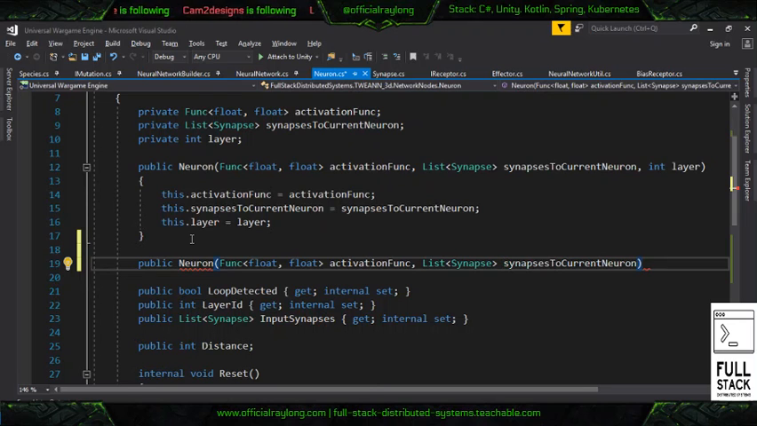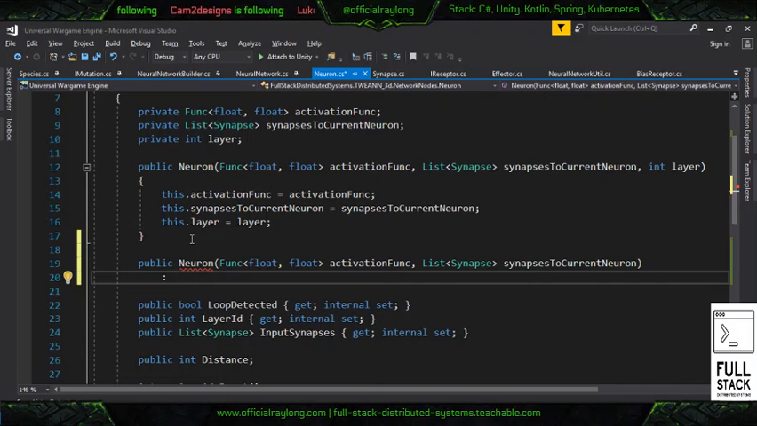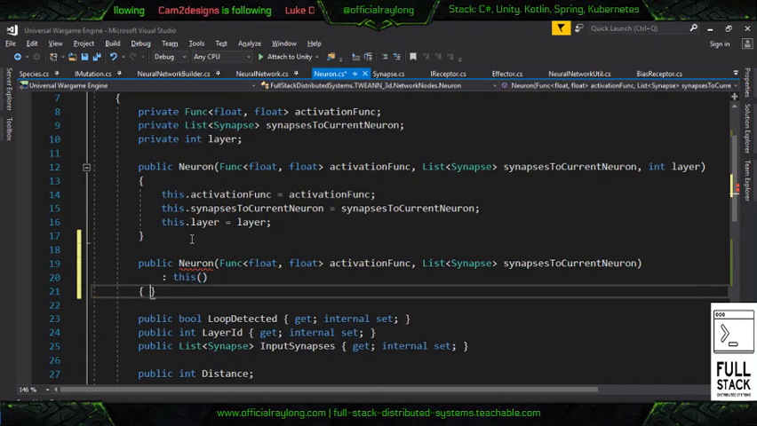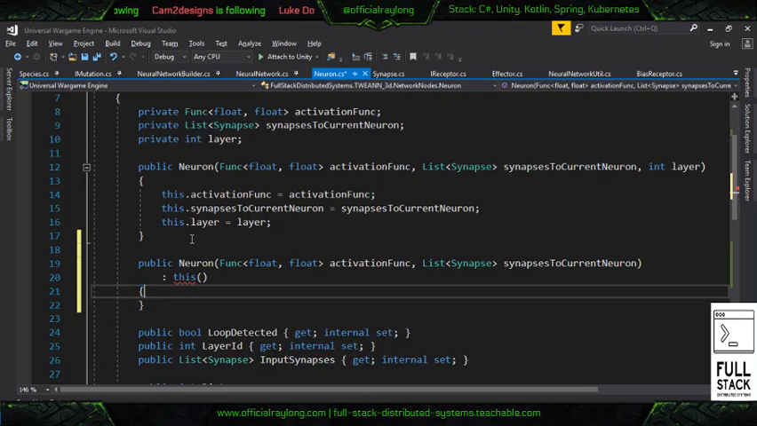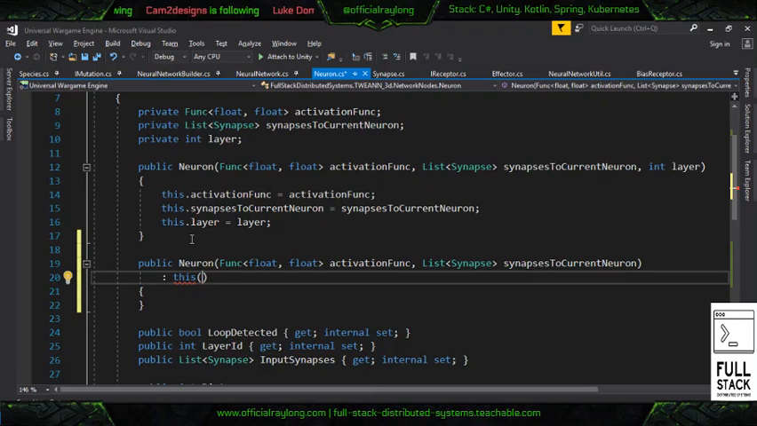Alright, so this is actually the constructor that we're going to use. We're going to pass it up to this one up here. Pass in our activation function and synapse to the current neuron, and this is how you build a neuron on the very first layer, right? You see what I mean?